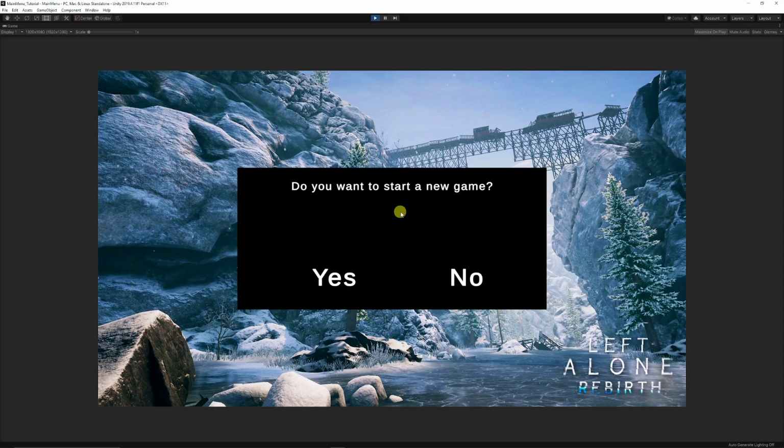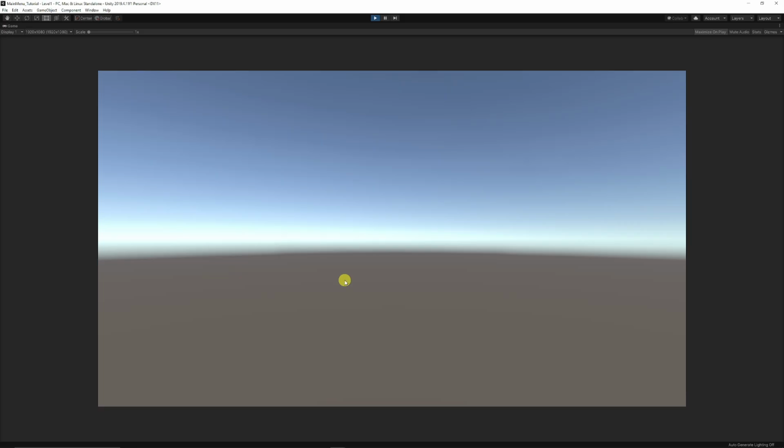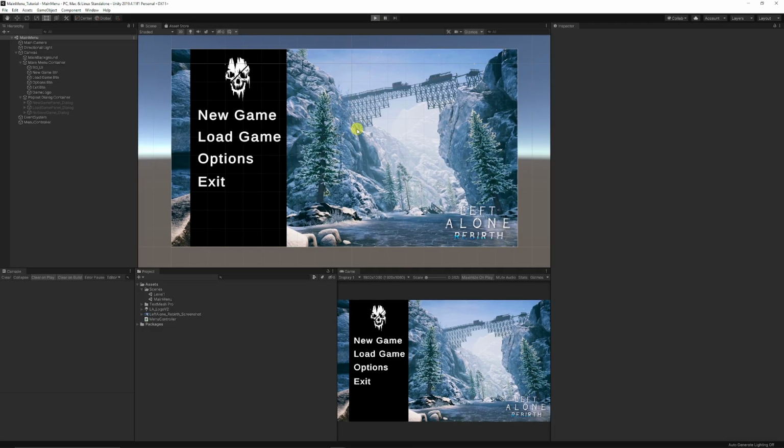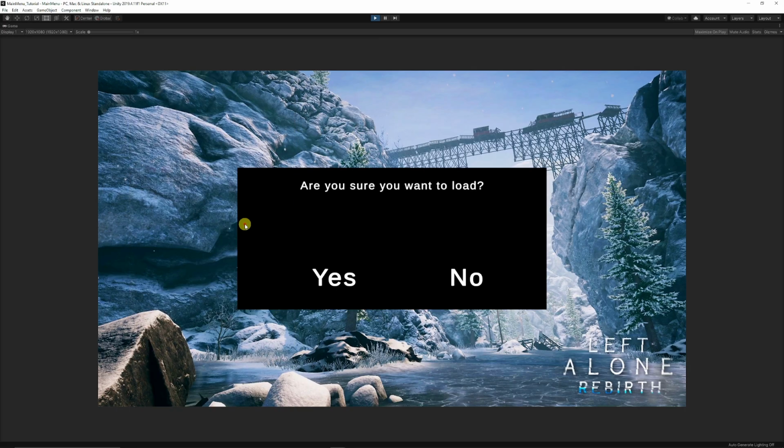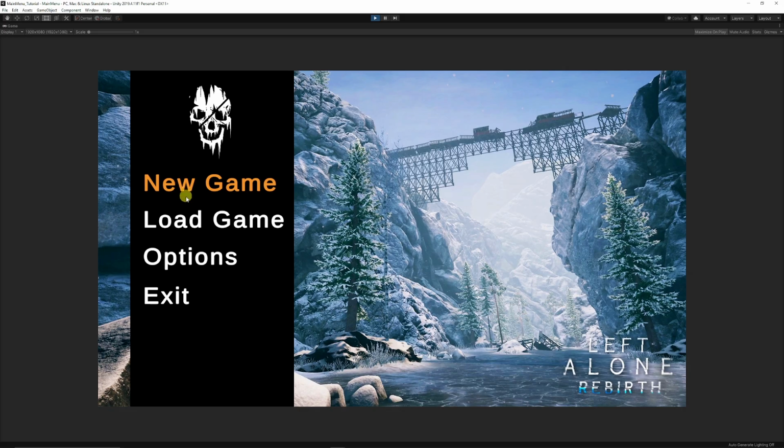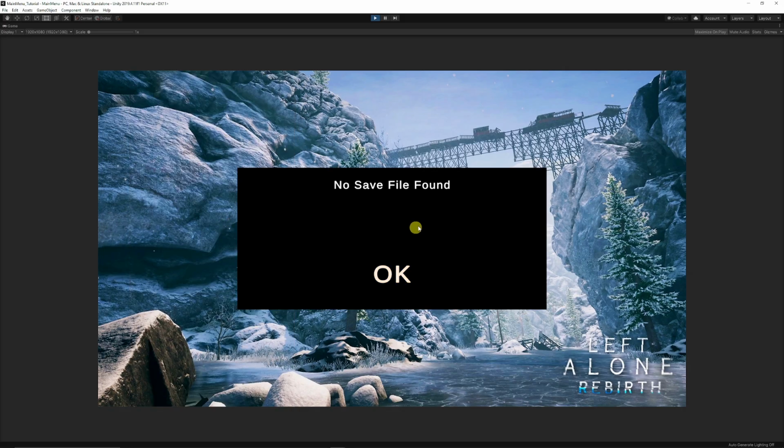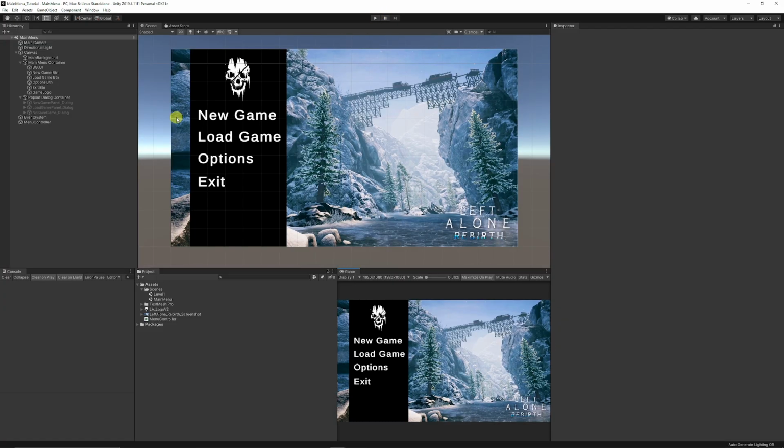We go to new game, you can see our pop-out works. If we press no, you can see that it goes back. If I press yes, we'll go to our new scene because that's what we wanted to load. And now we'll go back into play mode again. If I go to load game, you can see that pops up. I can press no to go back, go yes. There was no save file found, so I can press OK, and you can see that once I press that button, this menu is still there. We could leave that, but this is the whole purpose of testing things.